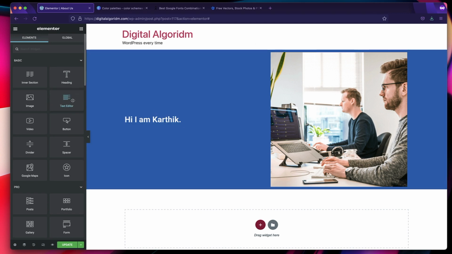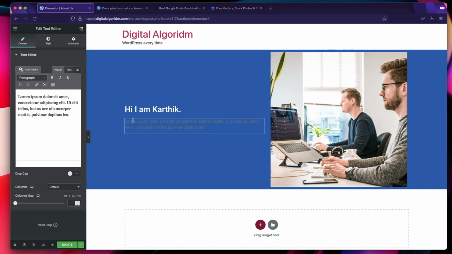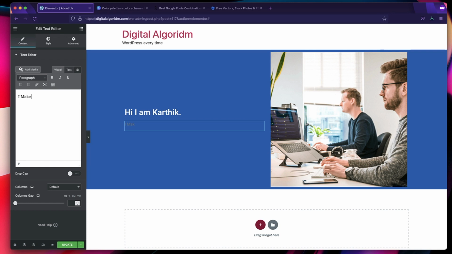Now I want some complex text. I can drag the text editor widget. I'll just click and drag it down below, and you see a blue line. Just release it when you see the blue line. You can type your description now.